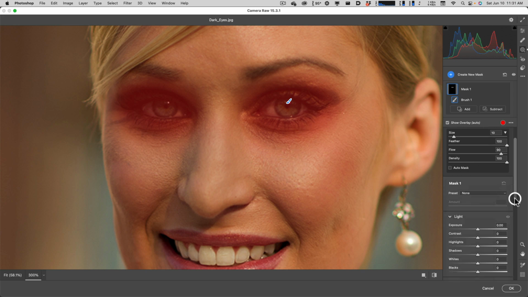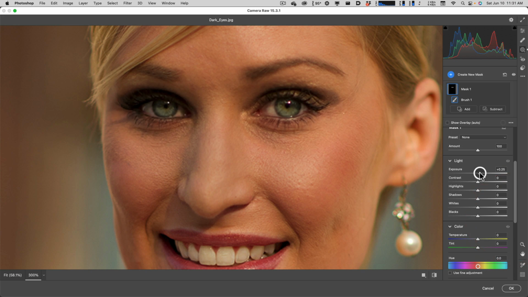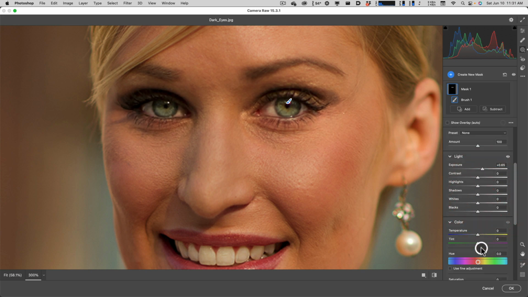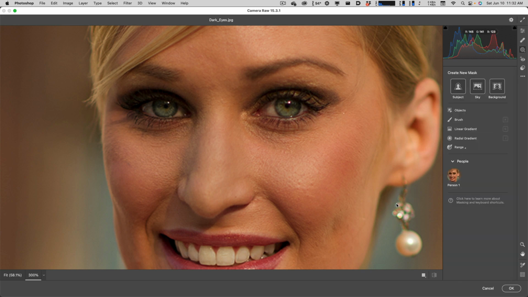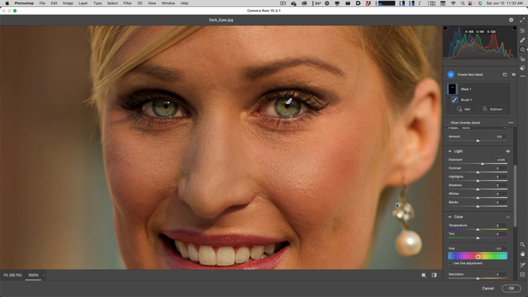But now I'm gonna go down to exposure under light. I'm just gonna brighten them up just a tiny bit, right? And I could adjust, yeah, I'm not gonna overdo it. I just did that, that's all I did. So there's before and after, just brightened her eyes just a tiny bit, super fast, right? Like, I don't know, 15, 20 seconds.